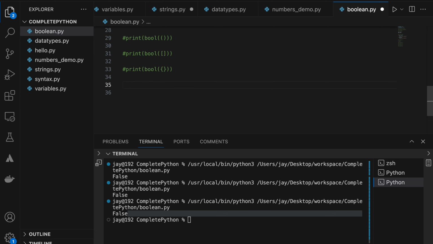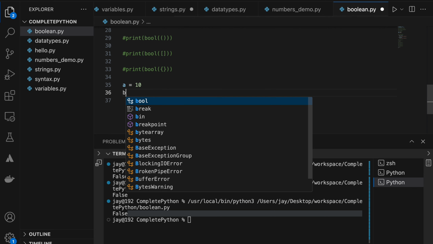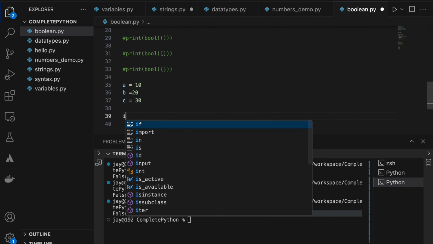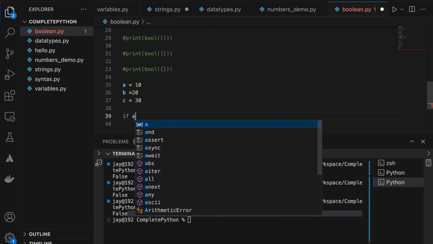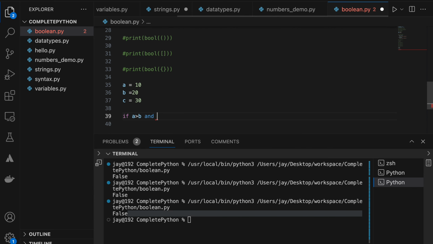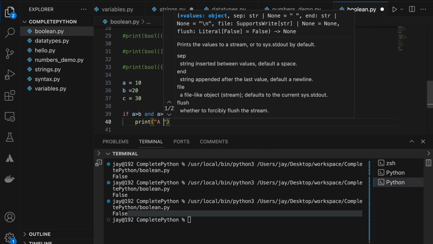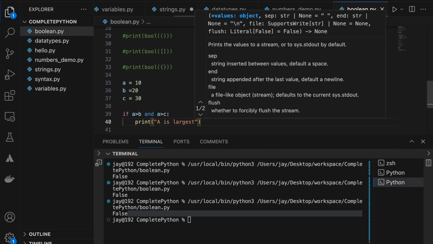So suppose that I have A equal to 10, B equal to 20, C equal to 30, right? If A greater than B and A greater than C, print A is largest, right?